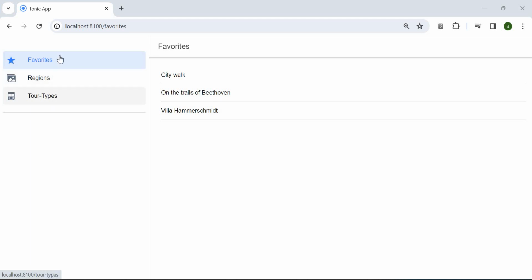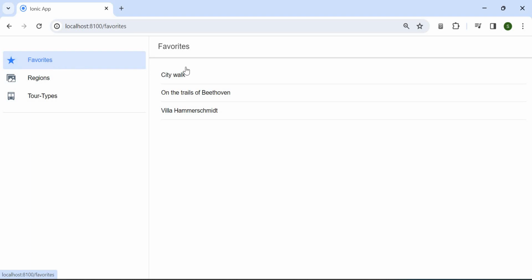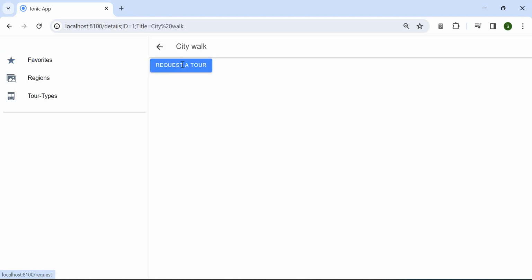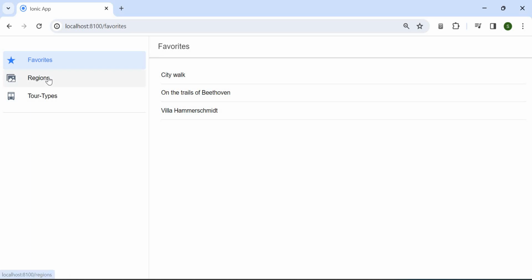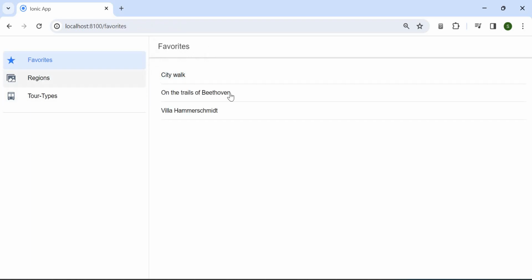So here you can see there's a menu: favorites, regions and two types. You click each one of them, you get something there. If you click on favorites, you get a list of city walk, on the trades and something. You click on them, you can request a tour or you can go back, right? So you could see some of these options around, okay? You can click back, you can click back again. So this is what is called navigation by the author.